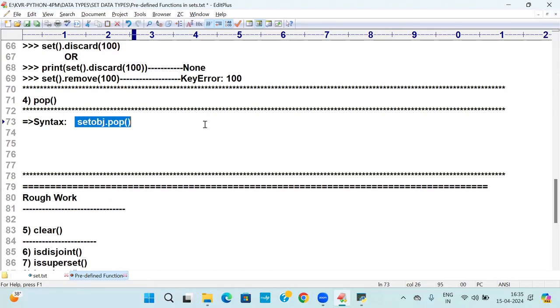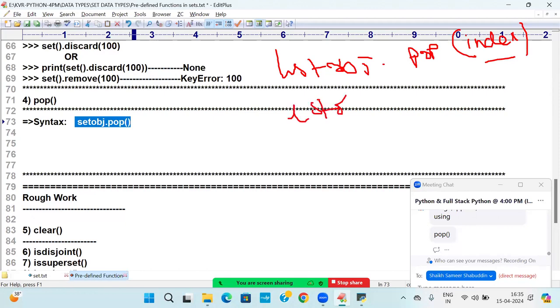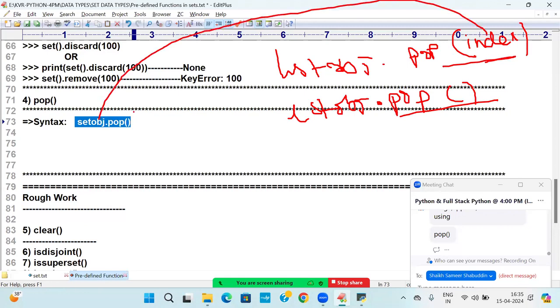List. There are two forms you have seen. lst_obj.pop(index): we pass the index and that particular element is removed. One more, lst_obj.pop(): this removes the last element. This part we have seen. But this function is not there in set. Why is it not there in set?